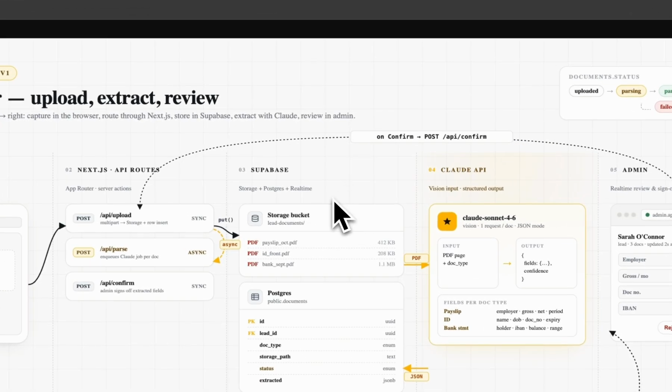Then we move to Supabase, to the database. There are two pieces of Supabase here. The PDF itself lives in the object storage under a path scoped by the lead ID, never exposed publicly, and the metadata and the extracted fields live in a documents table. The extracted fields are stored as JSONB, not a rigid schema, because the shape is different per document, right? And the types will evolve.